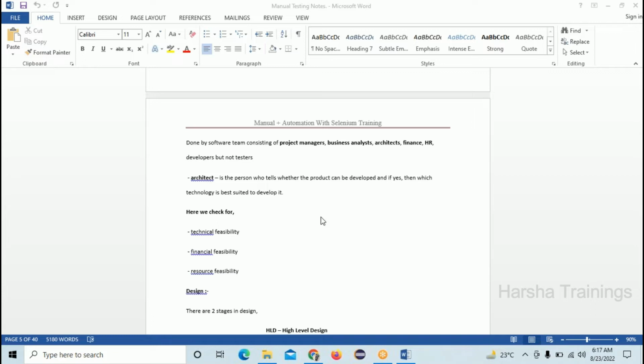There are two stages in the design. What is the next phase after the feasibility? What is the next phase?